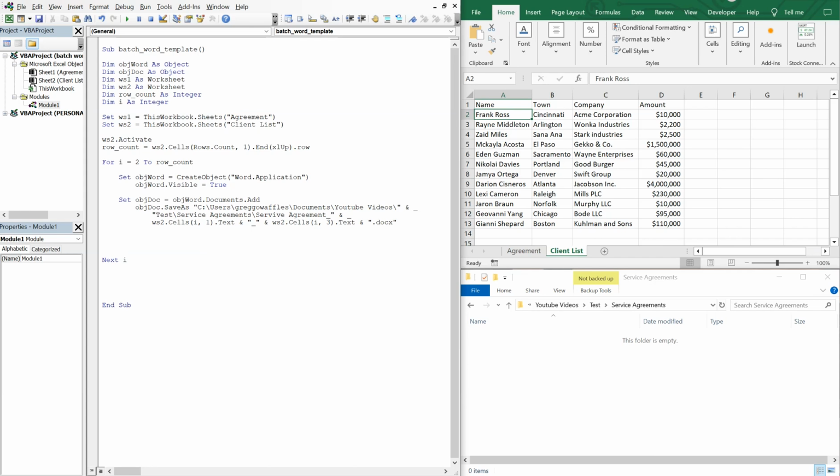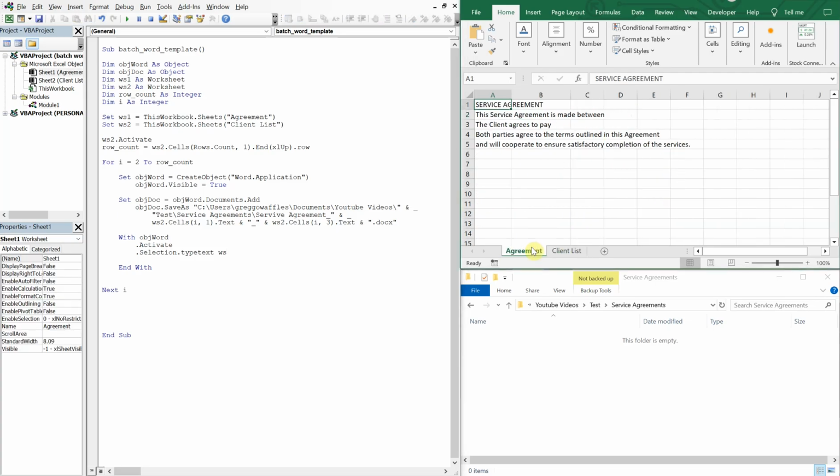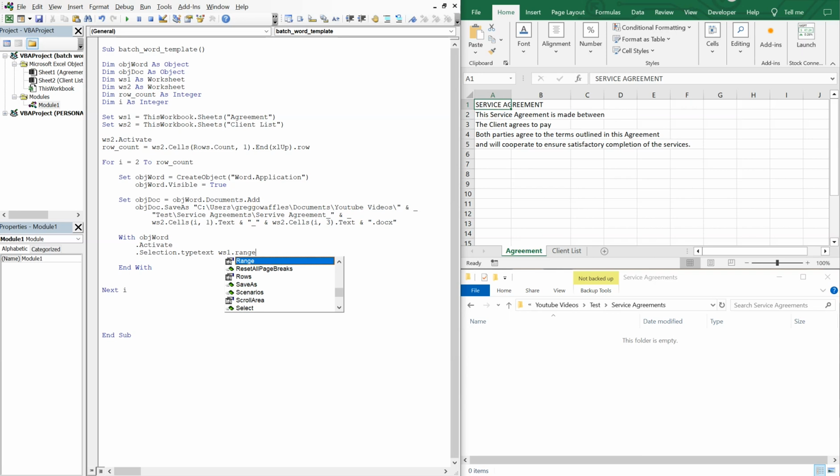So now, with our object Word, and we're going to end our with, we're going to activate it, and then we're going to start typing. So type text WS1, so we're back to this first sheet here. And we want to grab the title, WS1 service agreement, so it's going to be doing range A1.text. We could also do, like we did up here, cells 1-1. They're equivalent, but just switch it up.